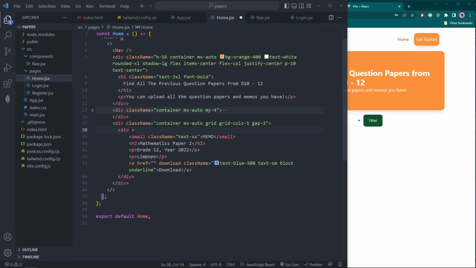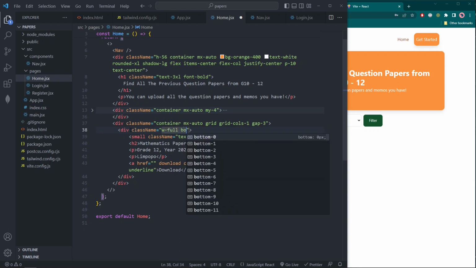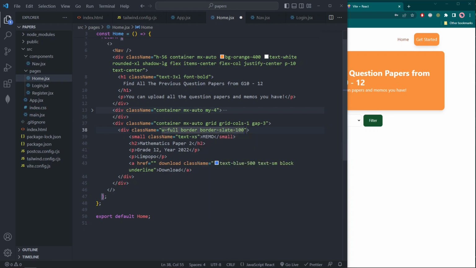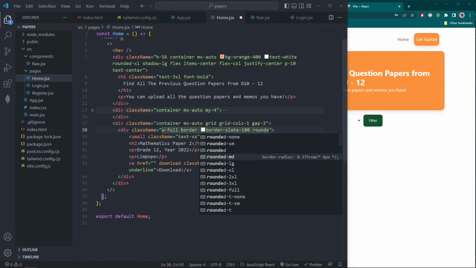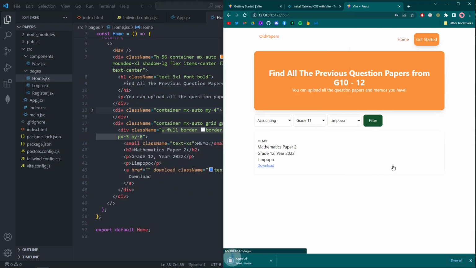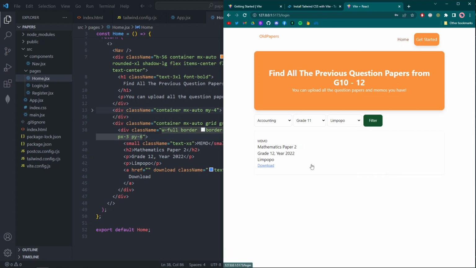Let me style this container here, or this div. Take the whole width that you're given, and we're gonna make it border and border slate. Maybe something light, doesn't have to be dark. Rounded, large, shadow obviously small, and then we're gonna need some padding inside. So px3 and py6. Save. Come here. Oh no, why am I downloading?